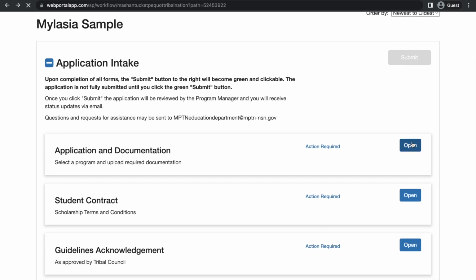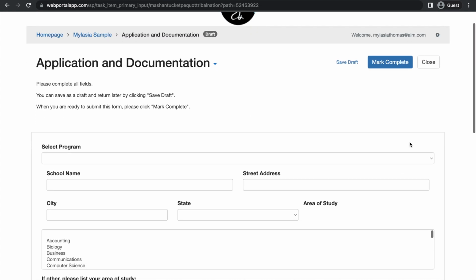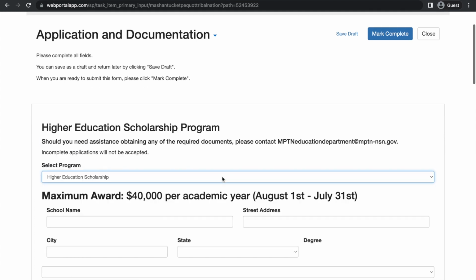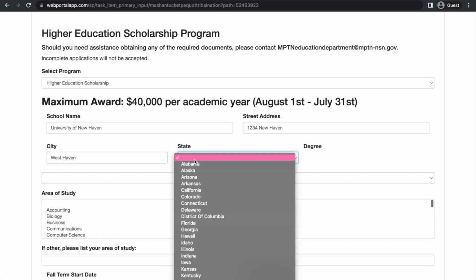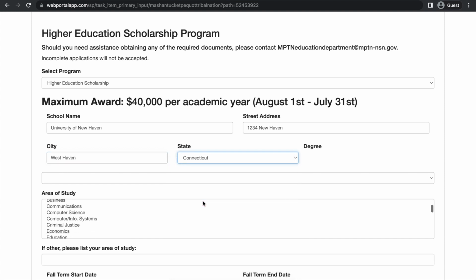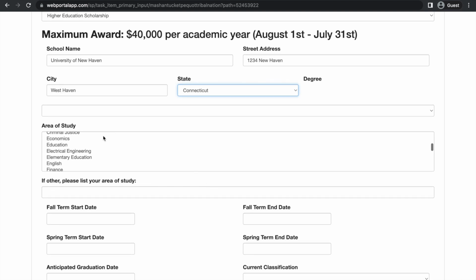You will begin by clicking Application and Documentation. Once this is open, you'll be selecting the Higher Education Scholarship Program. Then continue to fill out all of the required fields in the application, including school name, address, city, area of study, and so on. I want to stress the importance of filling out every piece of the application. If everything is not filled in, it will be sent back and we will request changes. Please try to fill in as best as you can, and if you need any help at all, please feel free to reach out to Malaysia Thomas.